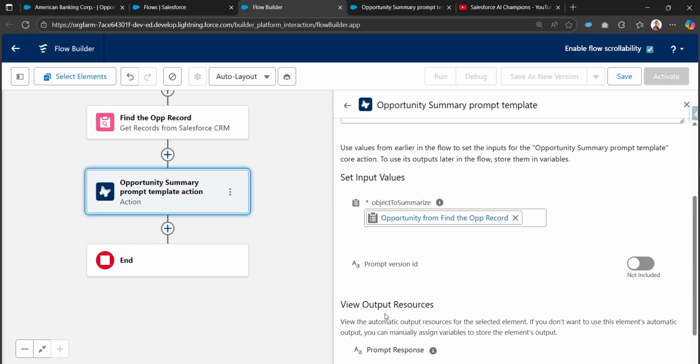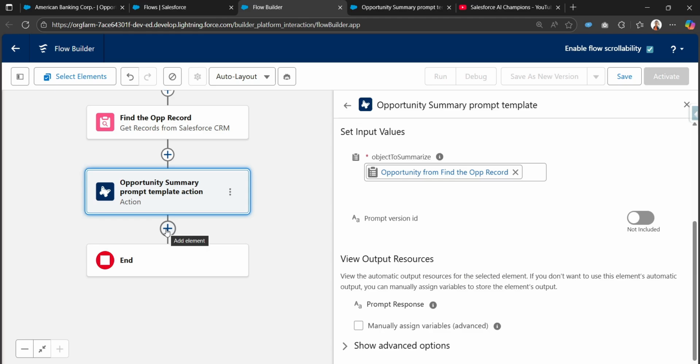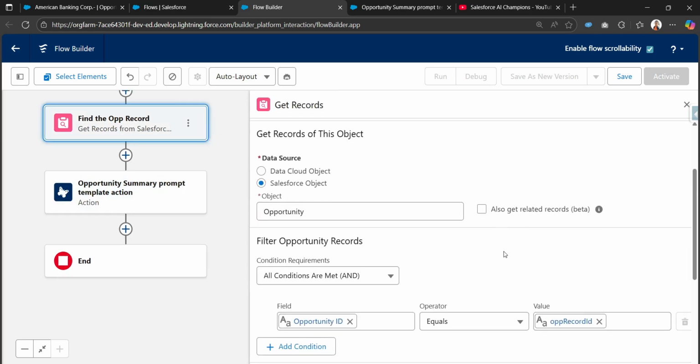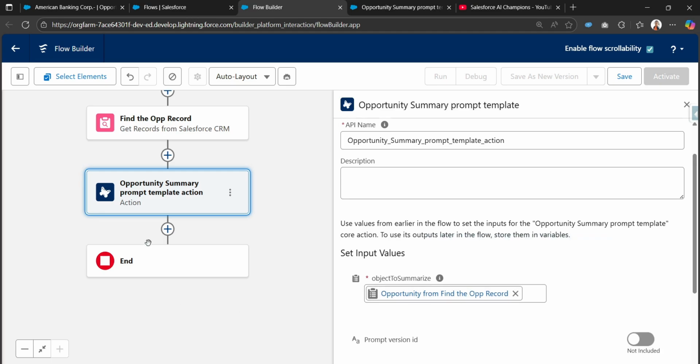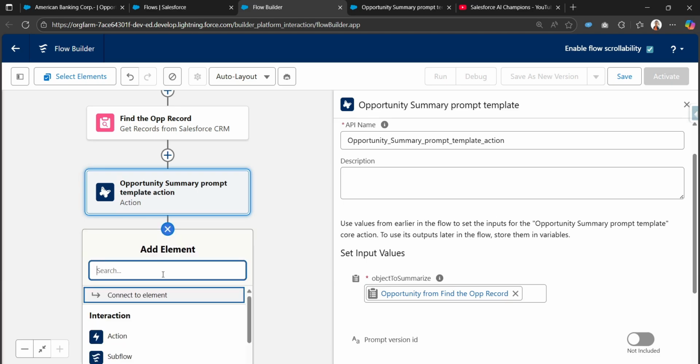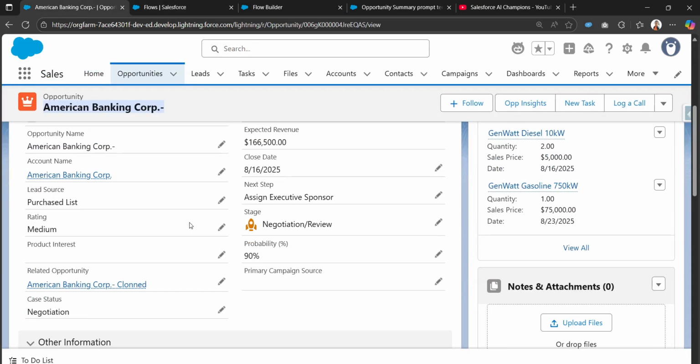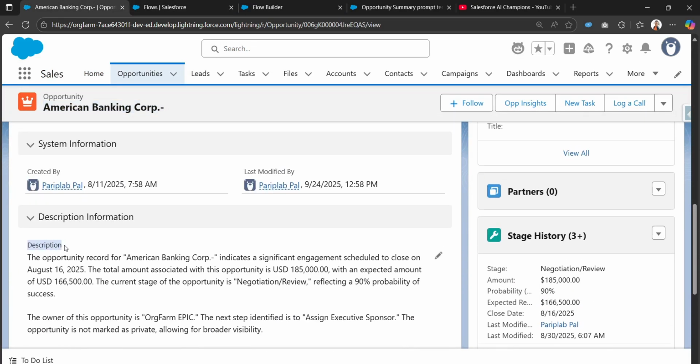We keep all the default configurations. Up to now, based on a record ID, we are getting the opportunity record, and we are passing the opportunity record to the prompt template action. And now we want to update the opportunity record, the triggering opportunity record, right? So we want to update the triggering opportunity. What field do we want to update? We want to update this description field, right?